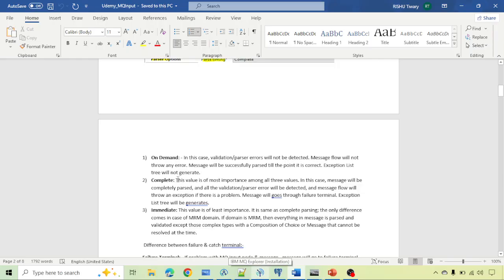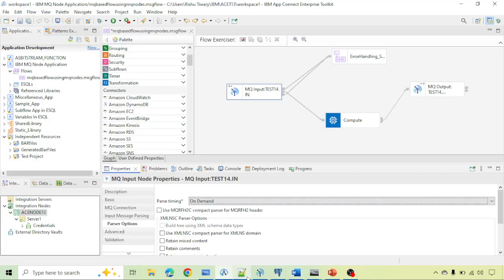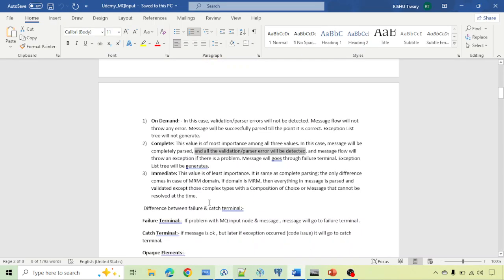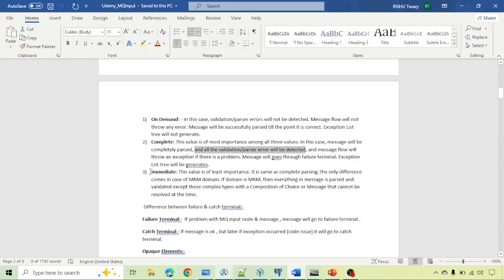But when you use complete, in this case the message will be completely parsed, and all the validation and parser errors will be detected, and the message flow will throw an exception. The exception list tree will be generated, and the message will flow through the failure terminal. It will not be a successful scenario. And immediate is similar to complete.